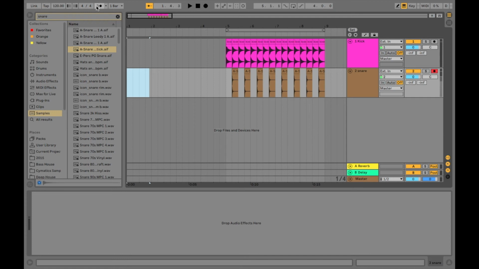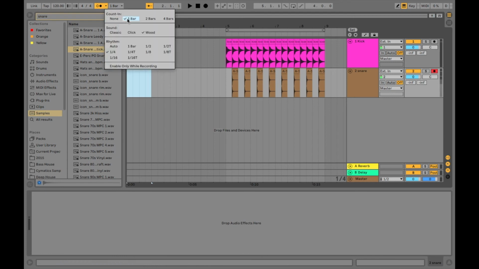And you can have both the metronome and the countdown at the same time, so that would be like this. Our metronome counted off a bar before recording, but then as it was recording, it kept playing the metronome to again keep you on beat. And you can change your count-in from 1 bar to 4 bars or 2 bars. You can also change the sound of your metronome.